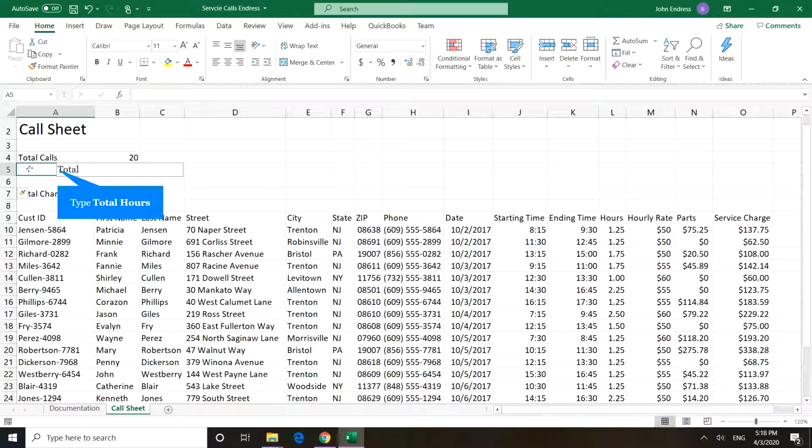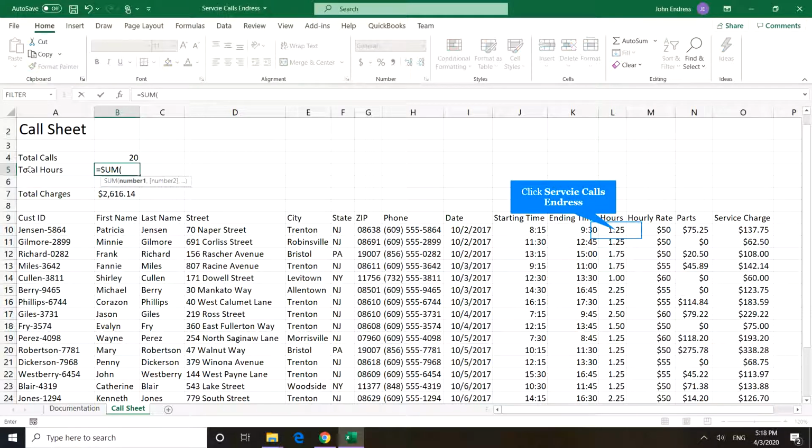In cell A5, enter the label total hours. And in cell B5, we're going to add up all the number of hours in our worksheet using the equal sign to add a function called sum, S-U-M, and then add the open parentheses.